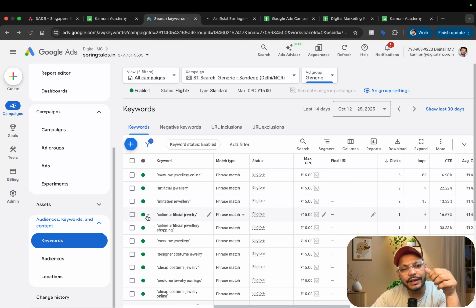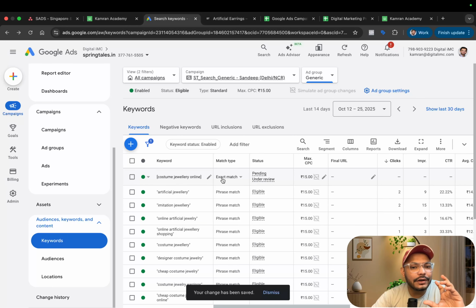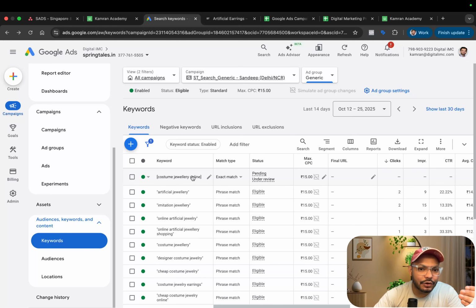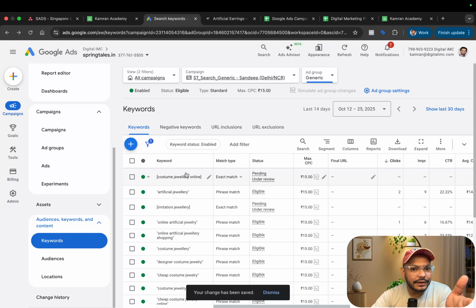Now, one change which I can of course think about is going through the list of search terms, picking up the irrelevant terms from it, one word or two words, and adding them as negatives. Very simple option. The second thing I can think about is changing the keywords from phrase to exact, which are having totally irrelevant terms. Like the first one, costume jewelry online, and this imitation jewelry was driving quite irrelevant terms.